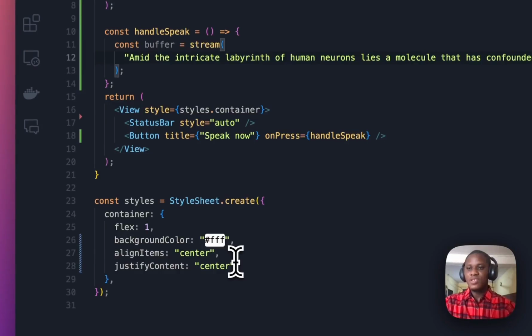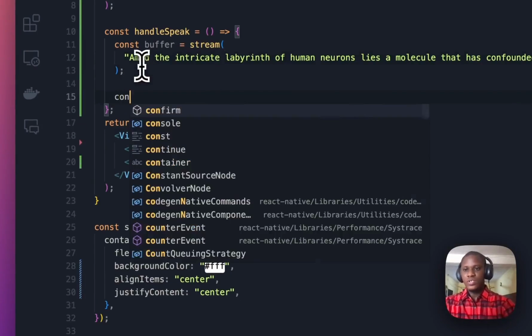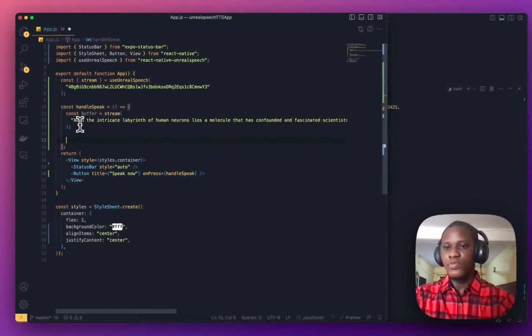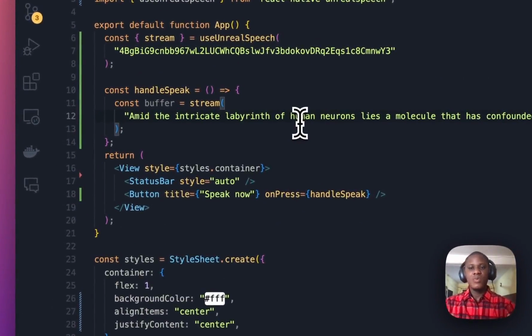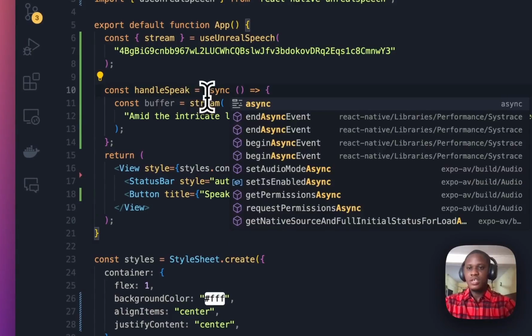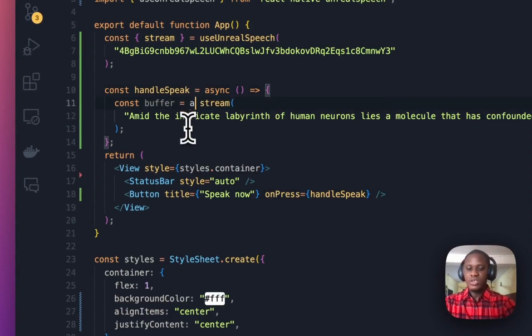Okay, so now you just actually load the buffer. Basically what is happening here is that this is an asynchronous task, so I'm going to say async.